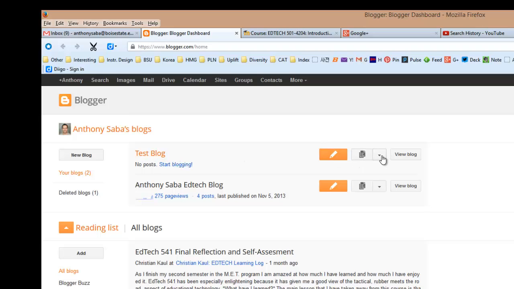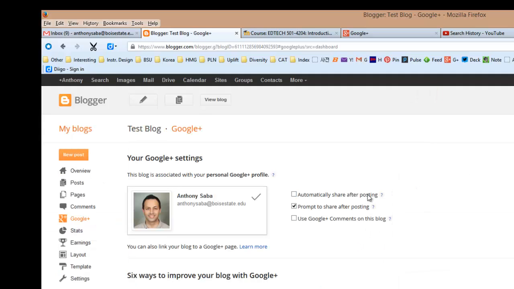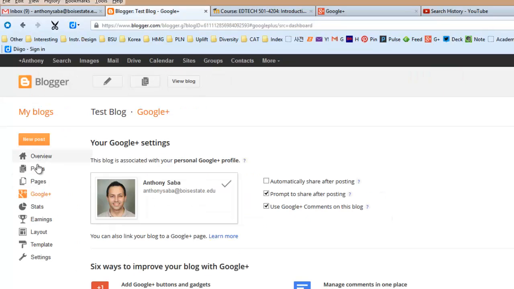The first thing we want to do is share it with Google Plus, so that when you do commenting in Blogger, those comments will also be shared and show up simultaneously in Google Plus. So click on this arrow here, go down to Google Plus, and you'll want to select this box right here. And you can look at the menu here.